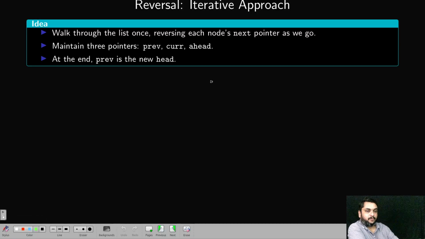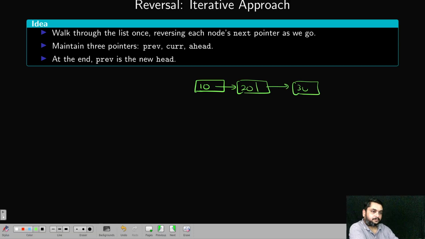So what is the idea here? Suppose I have a linked list 10, 20, 30, 40, then say pointing to null. Now reversing means the 40 should come first, 30, 20 and then 10. Now how will you do it? So what is the idea?